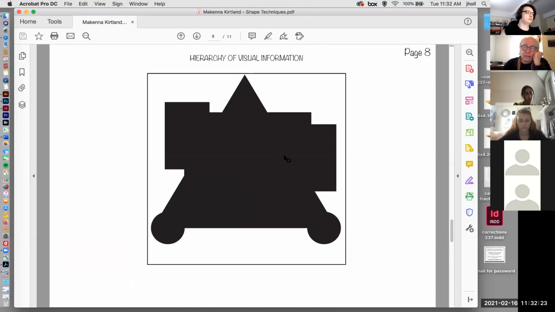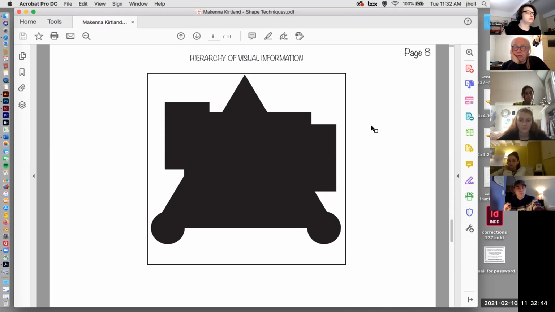Hierarchy of visual information. Dominant, supportive, inconsequential. Can you point out which is dominant? Do you want me to do it? Yeah. The triangle is dominant. Okay, does everybody buy that? What is supportive? The circles on the bottom. Yep, that I would say that. So what is inconsequential? The squares on the side. Really? I question that.